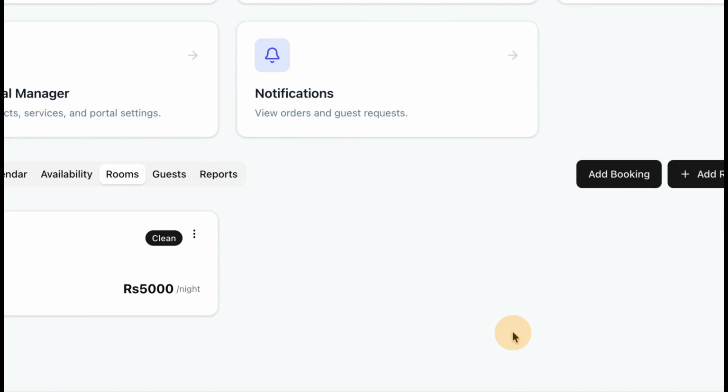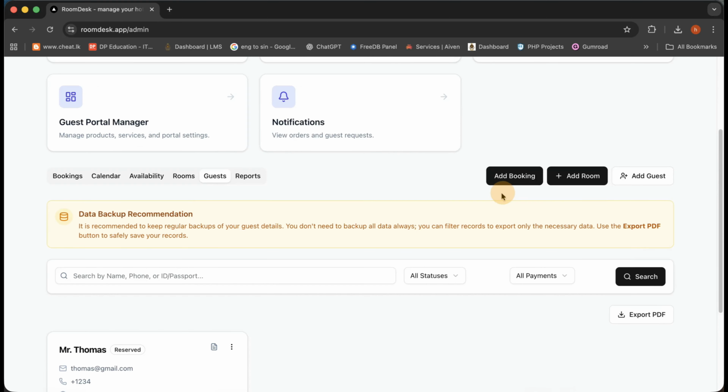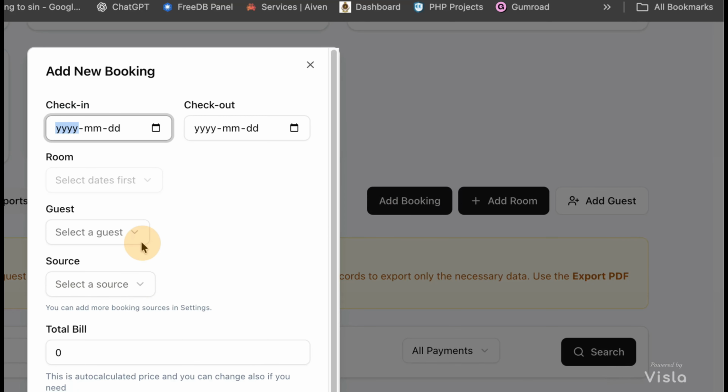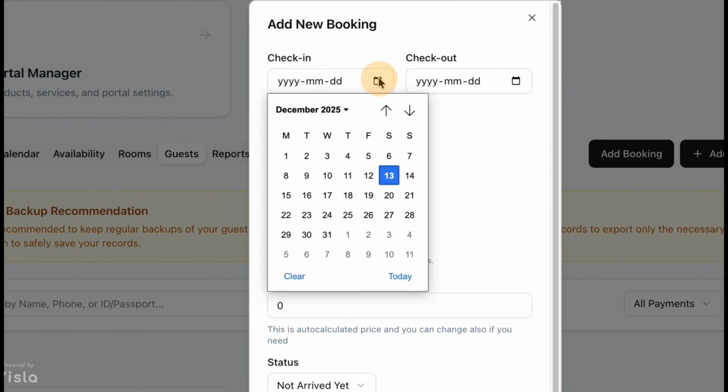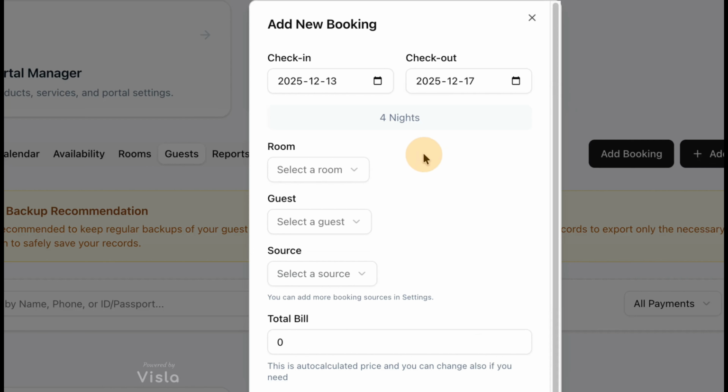Booking is where the magic happens. Click Add Booking. Select your check-in and check-out dates. RoomDesk intelligently filters your property. It only shows rooms available for those specific dates. If a room is occupied or in maintenance, you won't see it, preventing errors before they happen.